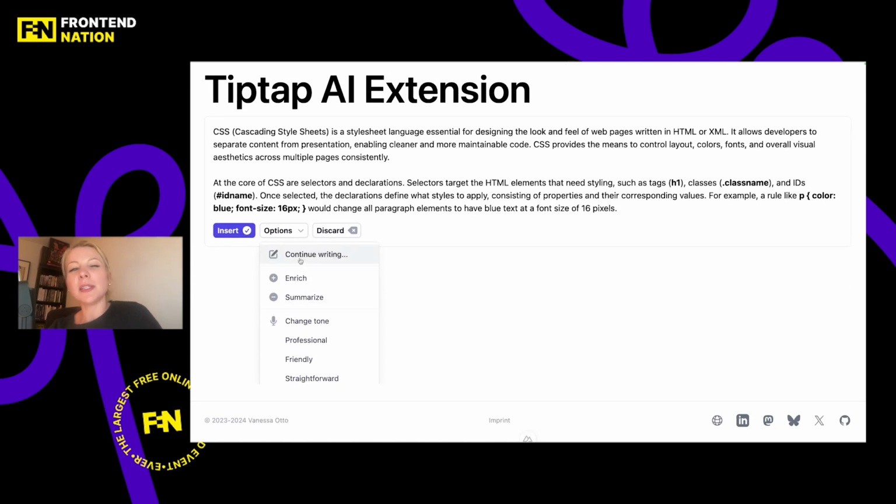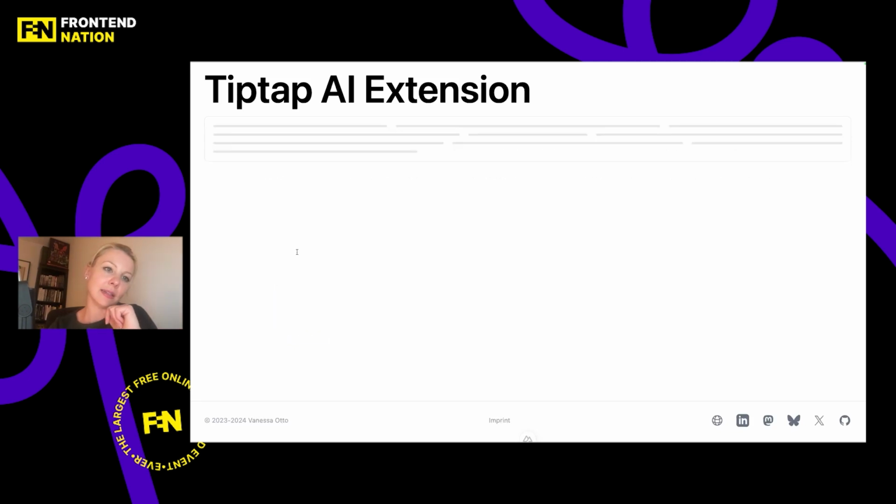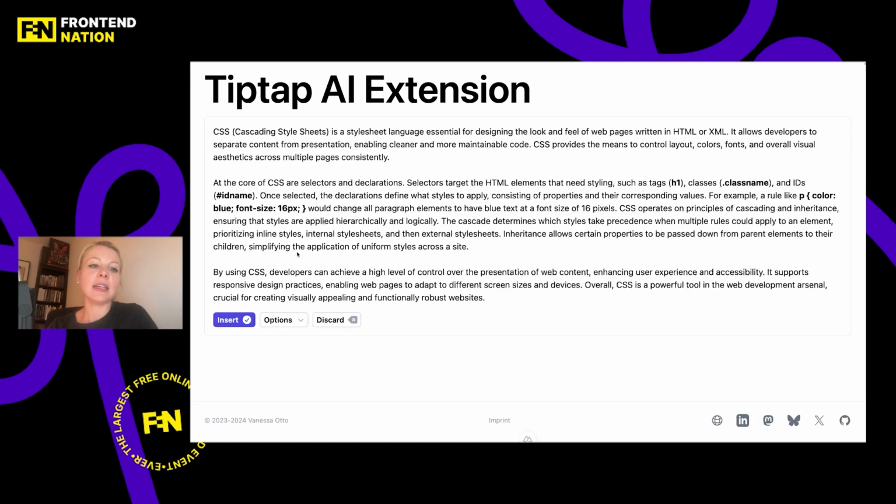Continue writing is a bit of an interesting edge case because continue writing means persist whatever you already have, but just add something more to it. Don't throw away what you already have. So this is important if you will later implement it to remember what you want to keep and what you want to replace completely. So now I say continue writing and we have a new paragraph here.